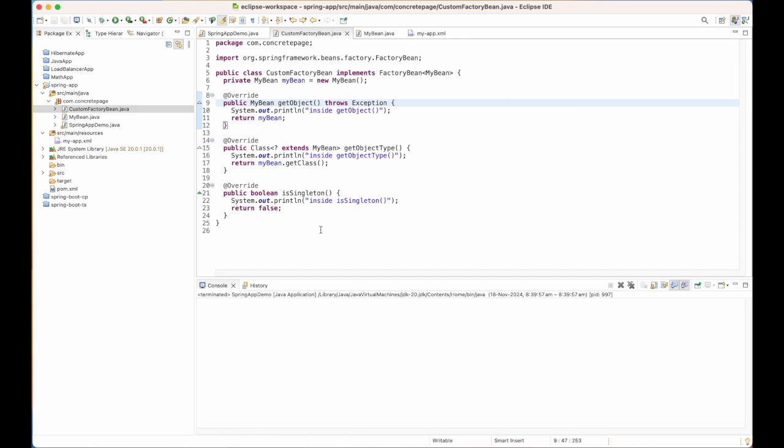If we want to create a factory bean for our own beans, we can create a custom factory bean. Spring provides the FactoryBean interface that will create the bean and manage it for us. And we get our bean using this factory bean.